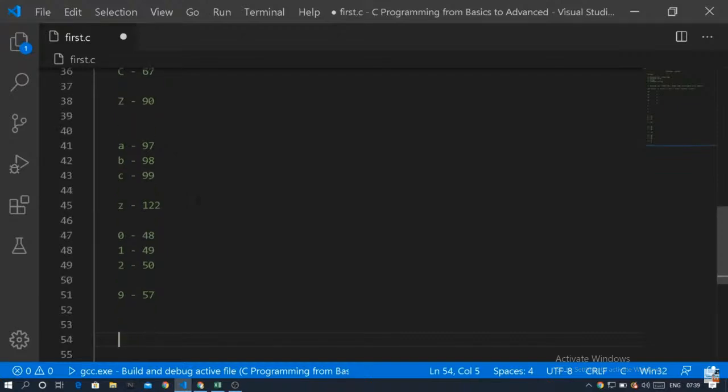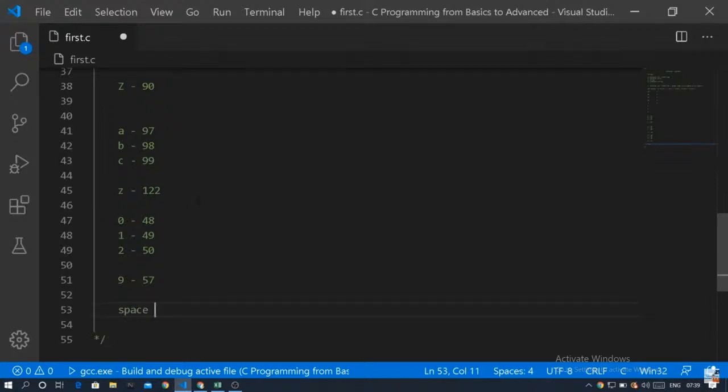For space, even space has a code. I'm not speaking about the word space, I'm speaking about the space that you give using the space bar. Whenever you give a space, that space is converted to an ASCII code. It is given a value called 13.